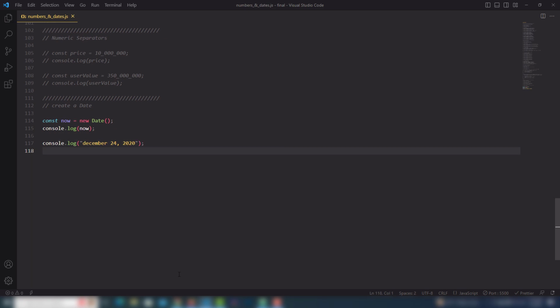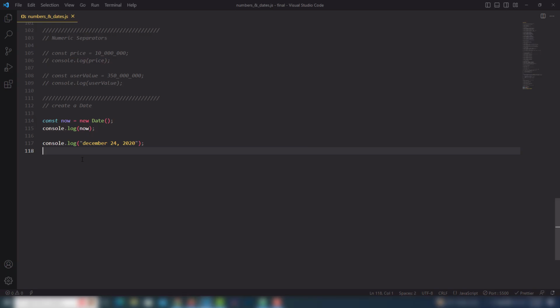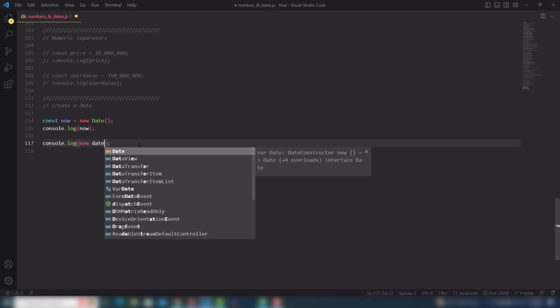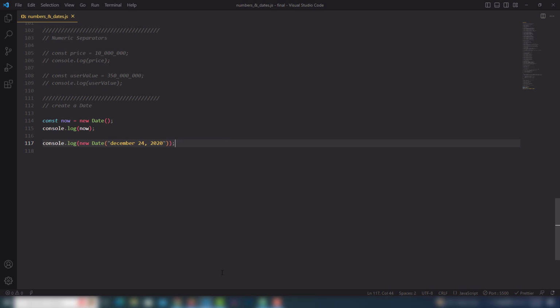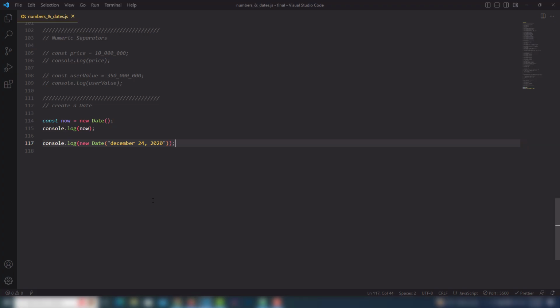That's sad, and look at that, as you can see, right? But I need to use the new keyword and pass that, and then you will get that right now. As you can see, Thursday, December 24, 2020, and the default is 000. This is basically the time: hour, minutes and seconds, right? Let's add numeric values to get the date and time.